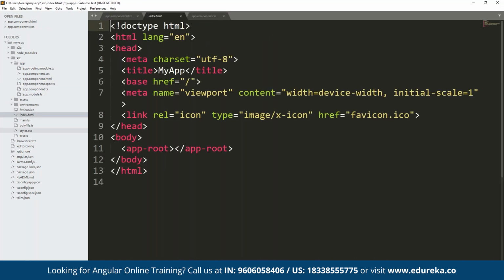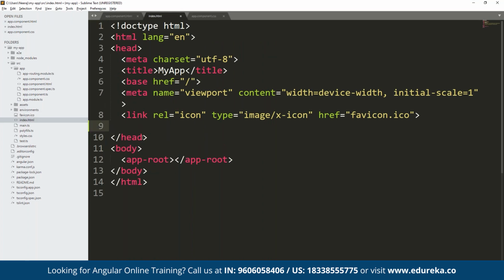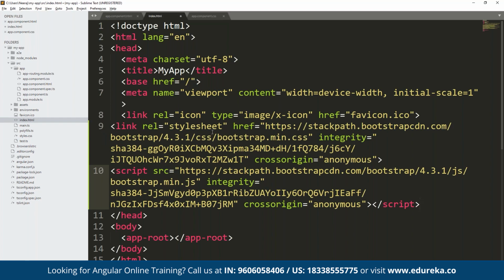So now if we want to use the Bootstrap CDN, we have to navigate to index.html, and just before closing the head tag, we can enter the CDNs. That means the style sheet and the JS file that we want to use as a part of the framework.